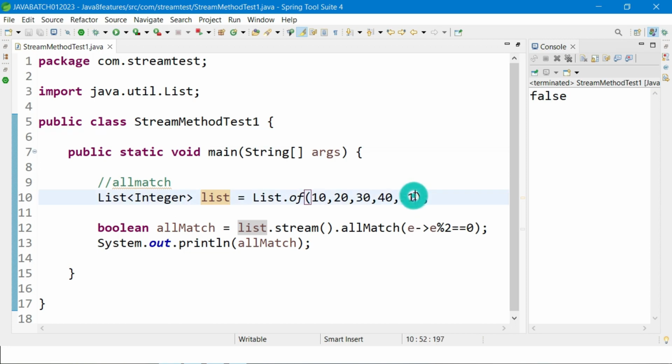And if I give here all even numbers only, in that case it will return true. So if you see here, 10 is an even number, 20, 30, 40, 52, all are even numbers, so they satisfy this condition, modulo division 2 equal to 0, so it will return true for all. If any one of the members is not an even number, in that case it will return false.